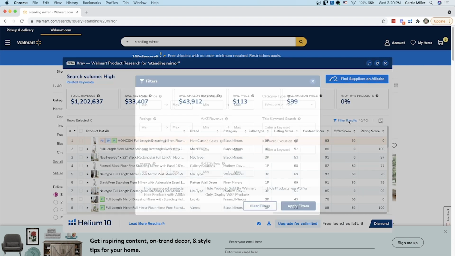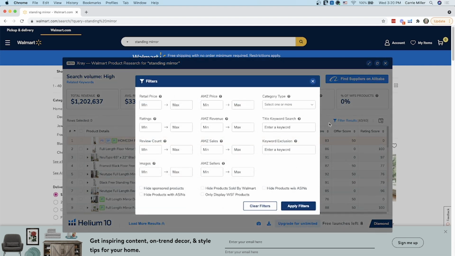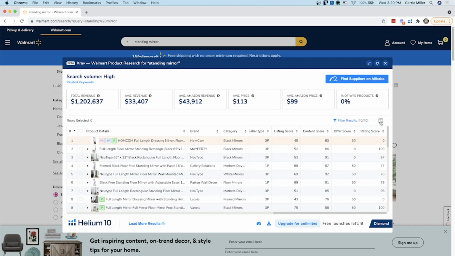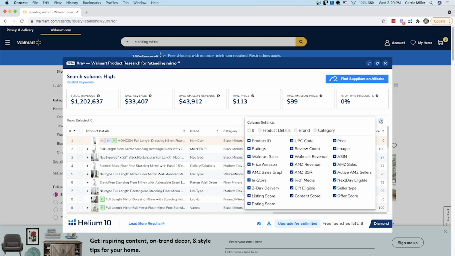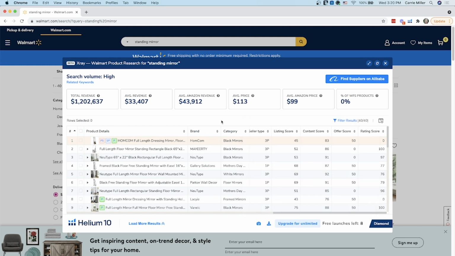You can filter results just like normal. You can filter all these different things. You can also change which columns you want to see. So if there are some columns on here that you're like, I don't need to see that, you can just uncheck them and they won't show up. So you can see only the most important information for you at that time, which makes it a lot easier. So I love that part. You can also download the CSV, which is awesome, right there, just to help you get all that stuff in an Excel sheet if you want it.